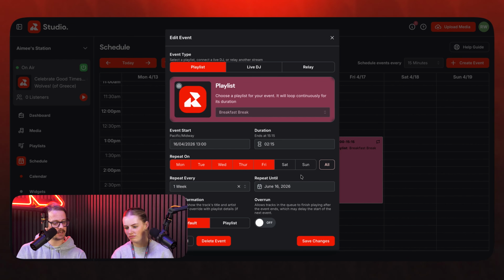So what this allows you to do, if you turn Overrun on, it's a bit of an advanced feature, is that if it gets to where it's supposed to finish but something is playing, it simply allows it to finish playing. So it's an option there. Do you want to keep things running strictly to time, or do you want to be a bit looser with it? So that's one setting. But what we're going to do now is schedule it as a live broadcast.